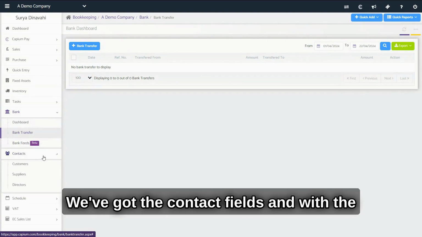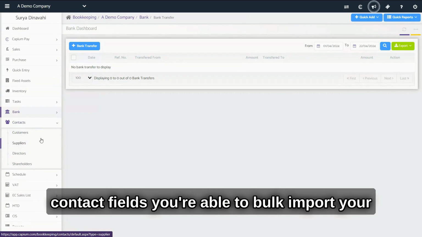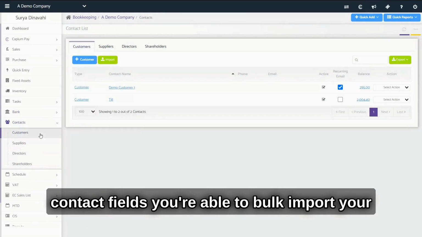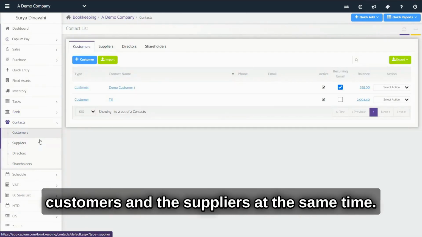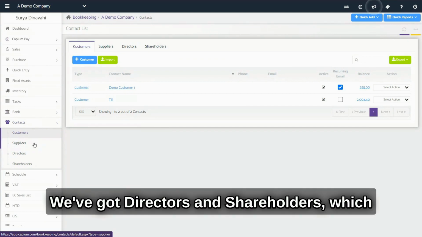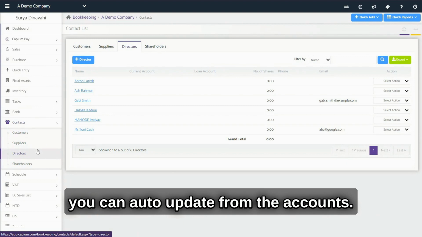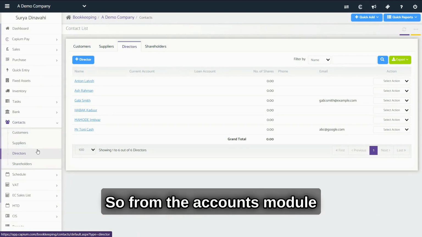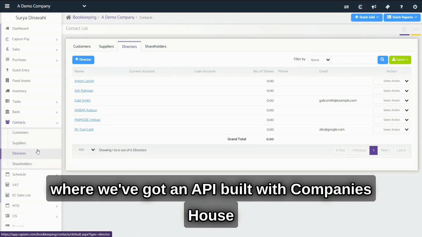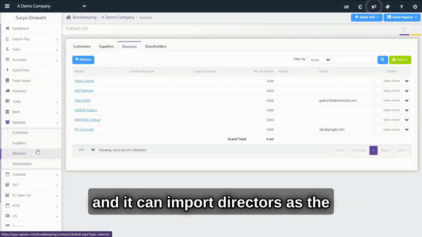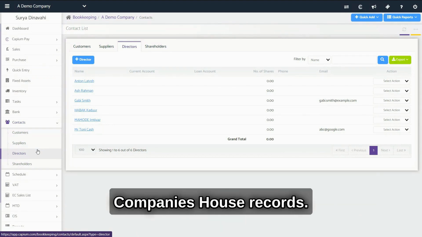We've got the contact fields, and with the contact fields, you're able to bulk import your customers and the suppliers at the same time. We've got the directors and shareholders, which you can auto-update from the accounts module, where we've got an API built with Companies House, and it can import the directors as per Companies House records.